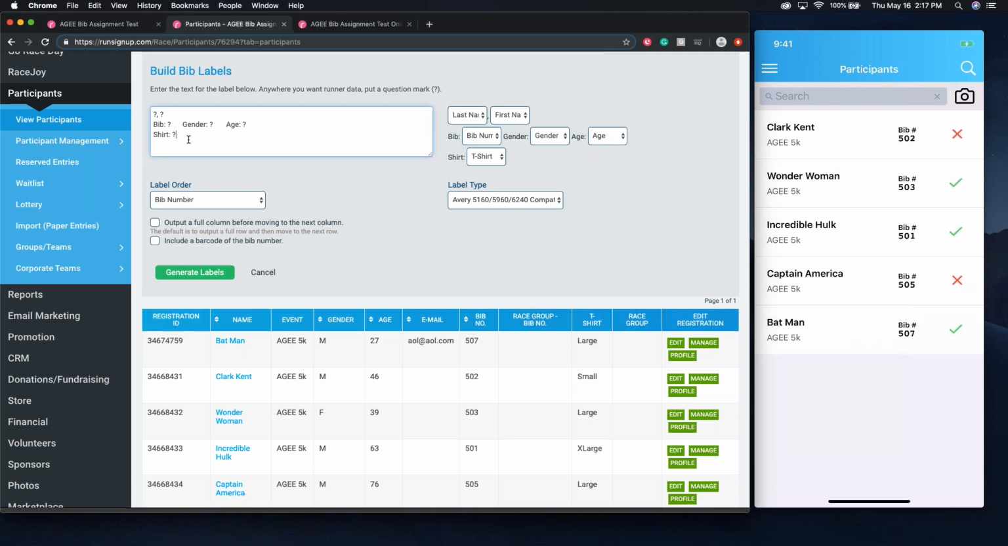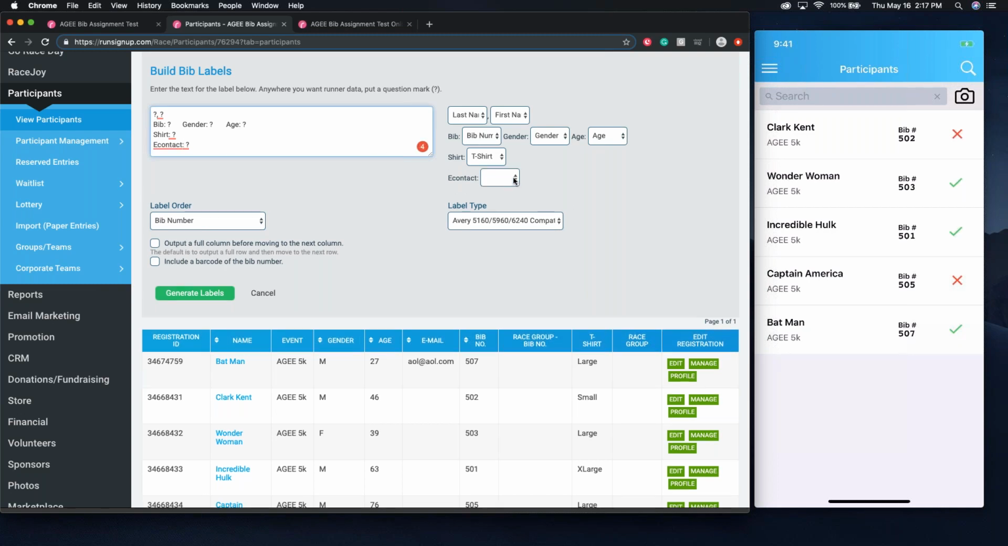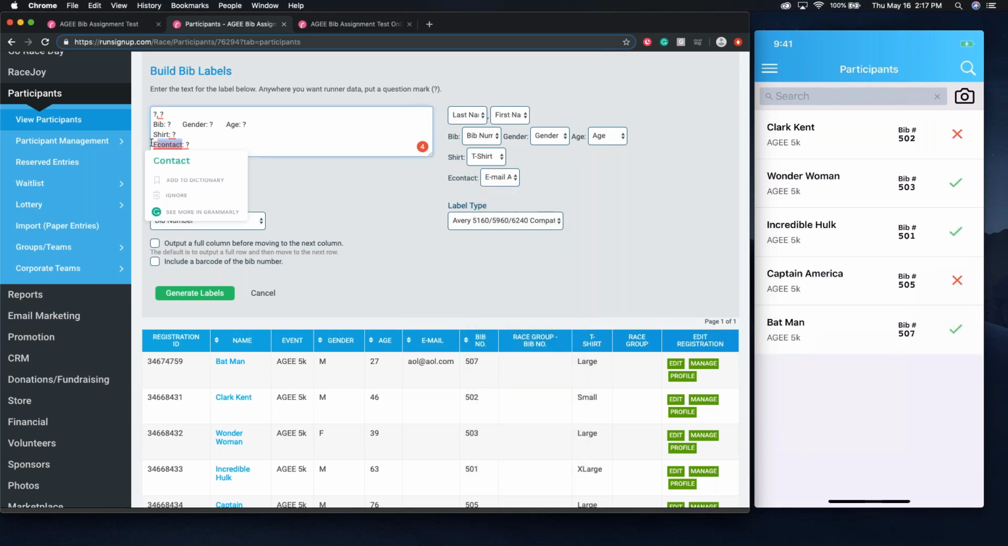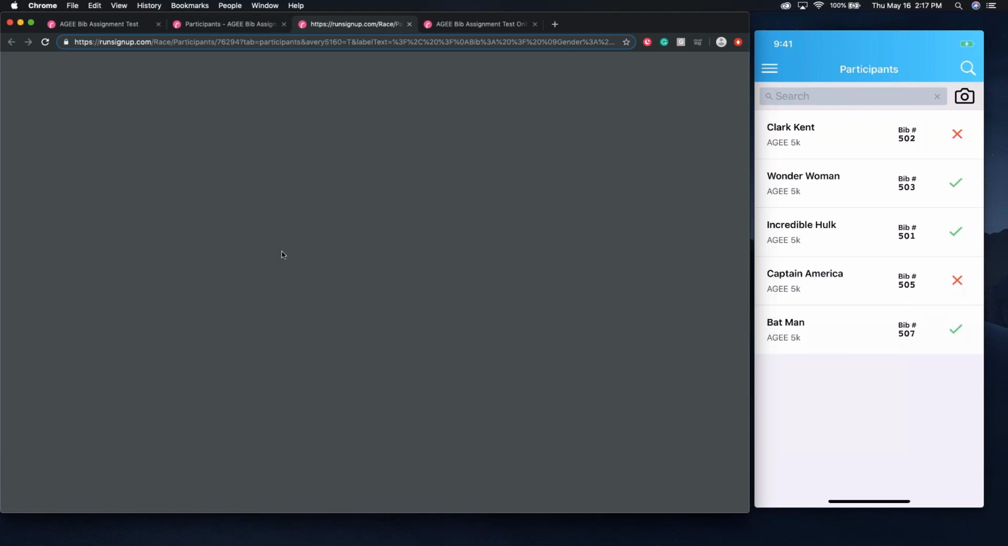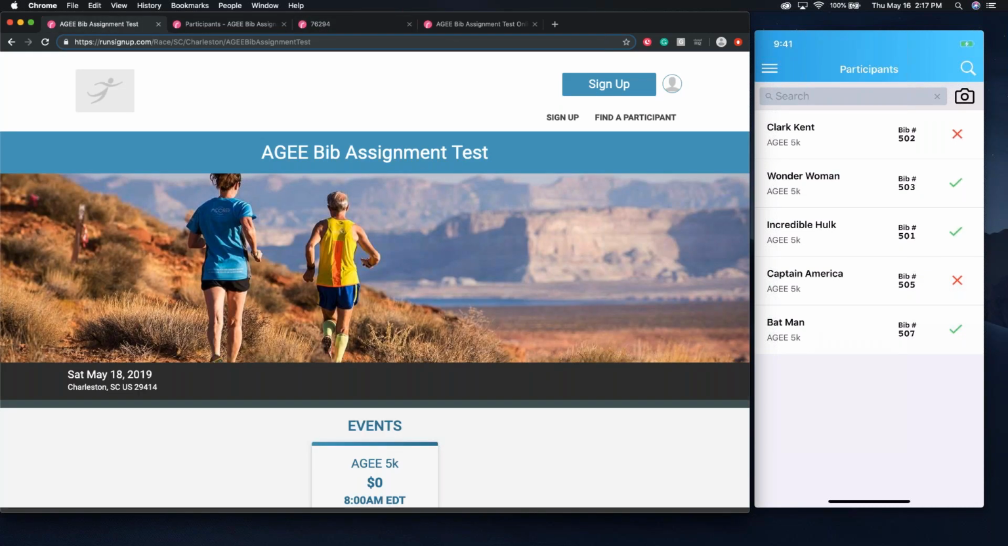All you have to do is put another question mark in there, and you can select whatever. I don't even know if I have emergency contact in this race, but let's say whatever, email address. And so we sort by bib number, and I want to output a full column, and I generate Bib labels. And now it populates a printable file that I can print on those Avery 5160 labels. So another just a quick how-to on that might be helpful.